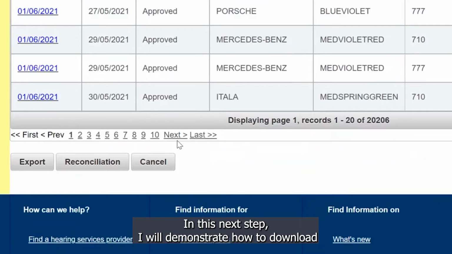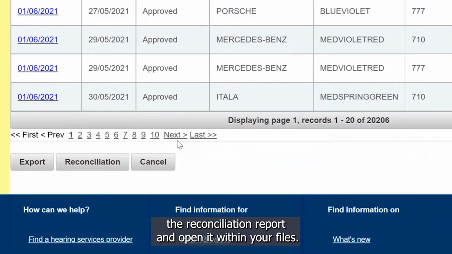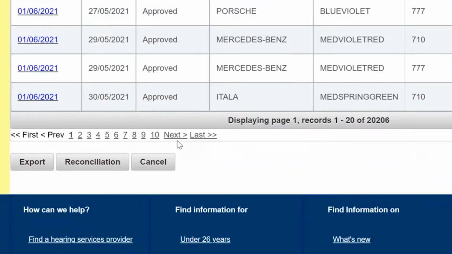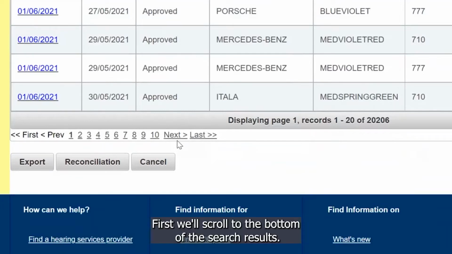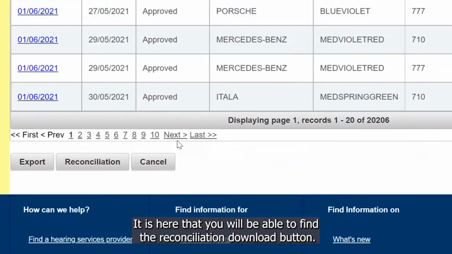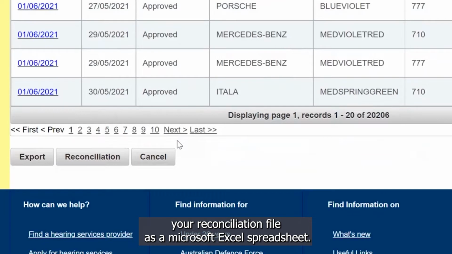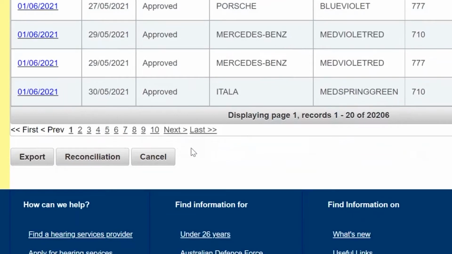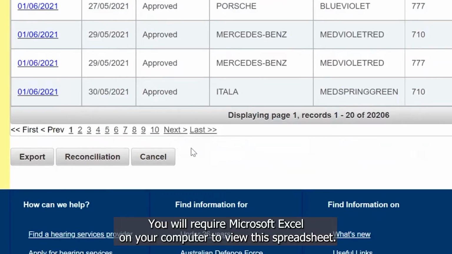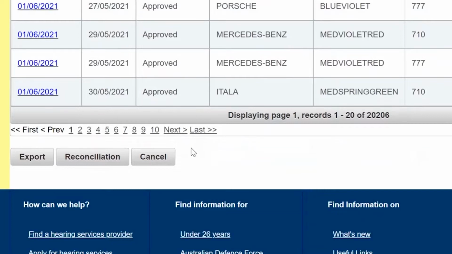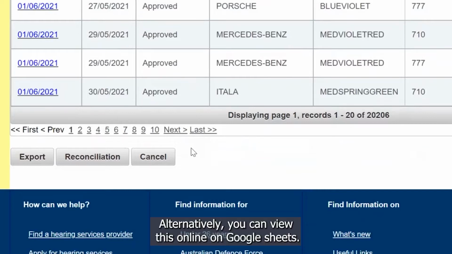In this next step, I will demonstrate how to download the reconciliation report and open it within your files. First, we'll scroll to the bottom of the search results. It is here that you will be able to find the reconciliation download button. Clicking on this will download your reconciliation file as a Microsoft Excel spreadsheet. You will require Microsoft Excel on your computer to view this spreadsheet. Alternatively, you can view this online on Google Sheets.